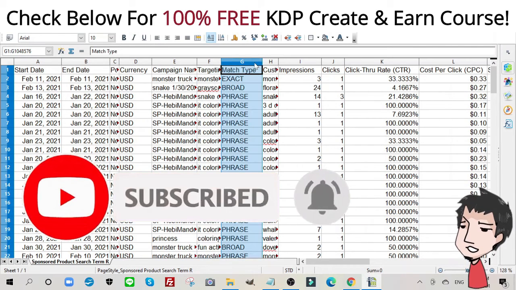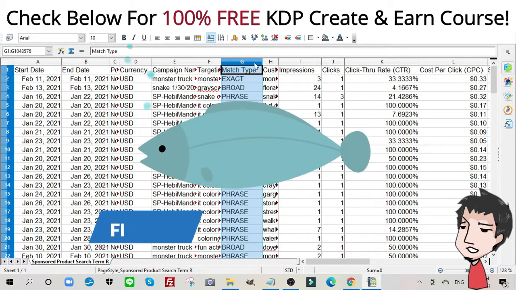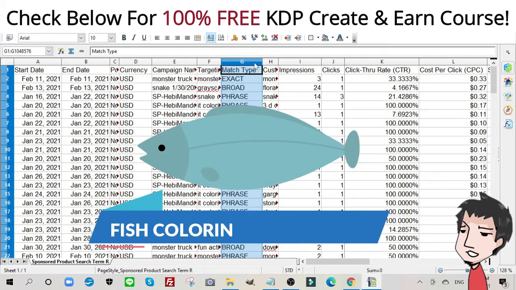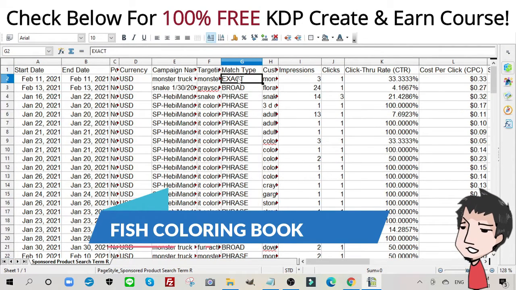Now column G is the match types, the different types of matches that came up, or that your ad displayed on, for the keywords you added. Now there's three kinds. I'm going to go over these three different match types right now using a very simple to understand example. Let's say we have a keyword we want to go after. Our keyword is fish coloring book. Why? Because we have a fish coloring book. So we target exact fish coloring book.